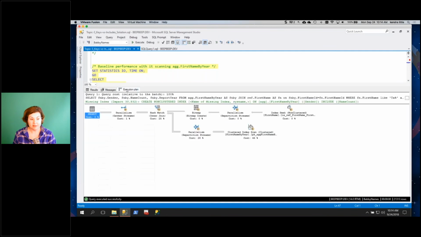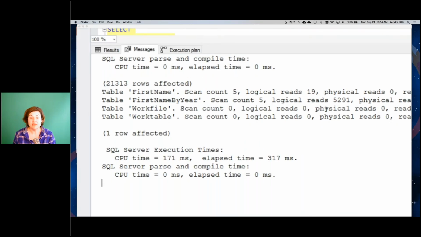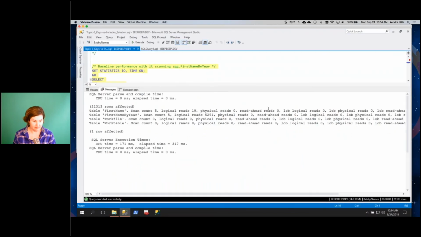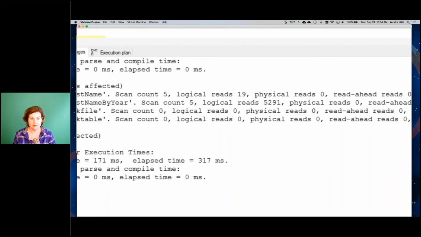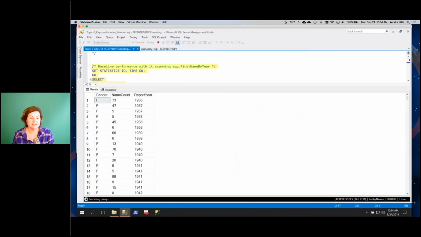Now this, again, the query is doing a clustered index scan, but it's using that bitmap optimization. So with the clustered index scan, with the bitmap optimization, let's center our scan here. We're doing 5,291 logical reads on that index, but our CPU time is 171 milliseconds. Our elapsed time is 317 milliseconds. We are using some parallelism. We can tell from that scan count of 5. So let's run this again and see.